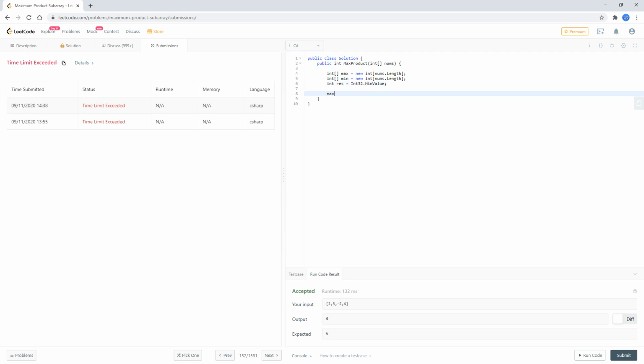Now what's going to be the base? Max 0 is our first number in the array, and same for the min DP array. Then we just need to fill in the max and min DP arrays, and meanwhile keep updating our result. As I mentioned before, there are three possible options to get the new largest product. The first one is the number itself becomes the subarray that has the largest product.